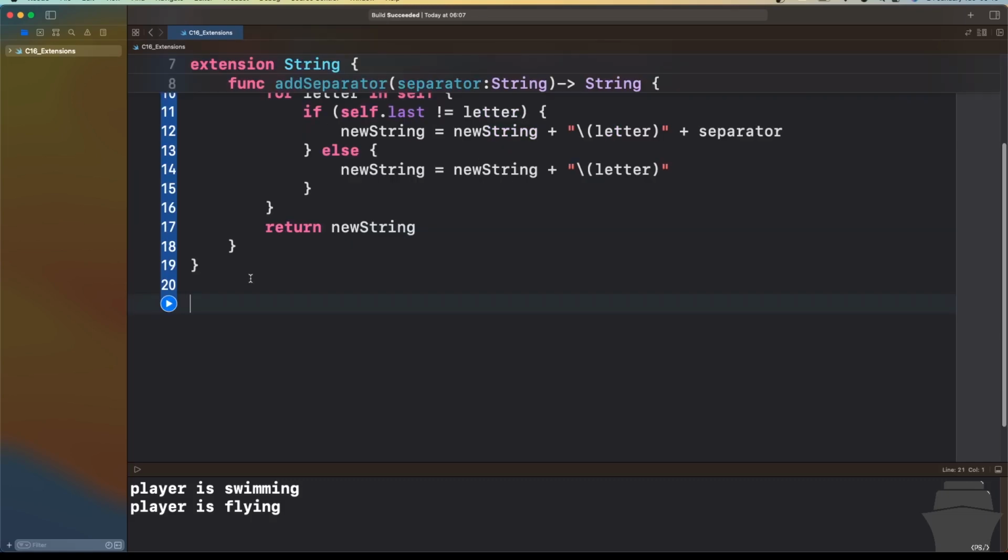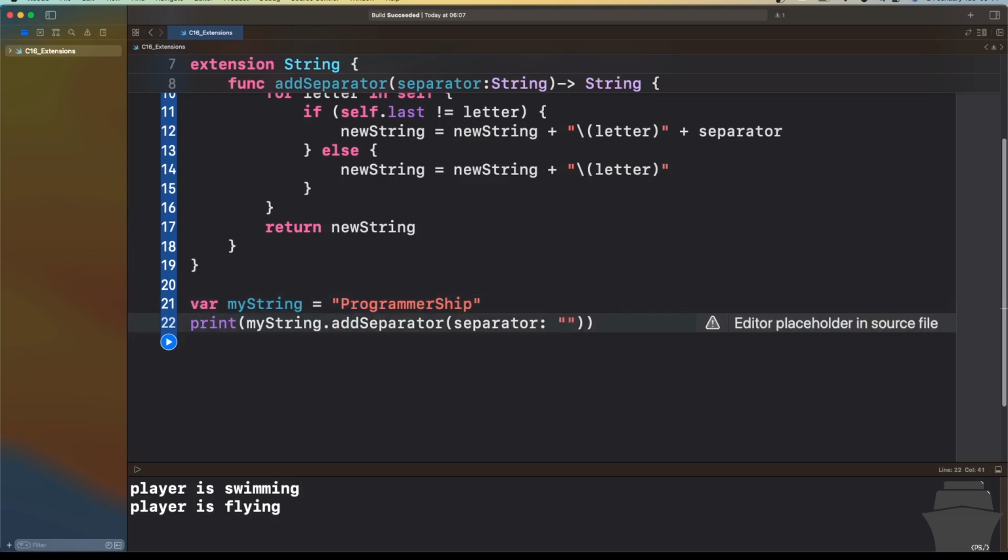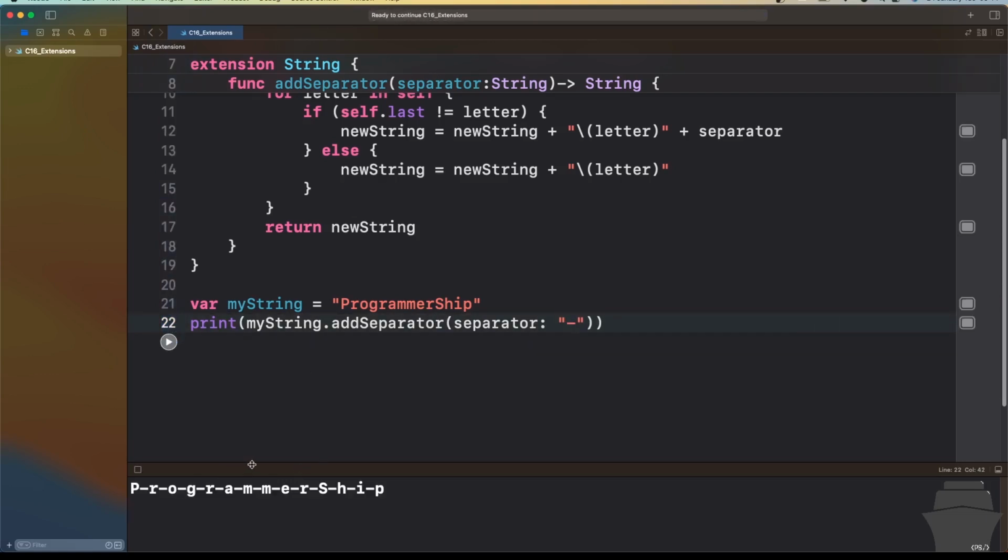Here at the outside of extension, let's create a string variable. Var my string is equal to programmership. And let me print the my string dot add separator. And we will give a separator, let's say dash. If I hit run, you can see our string has a separator between each letter.